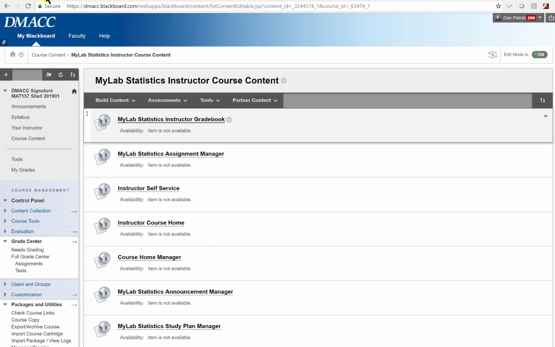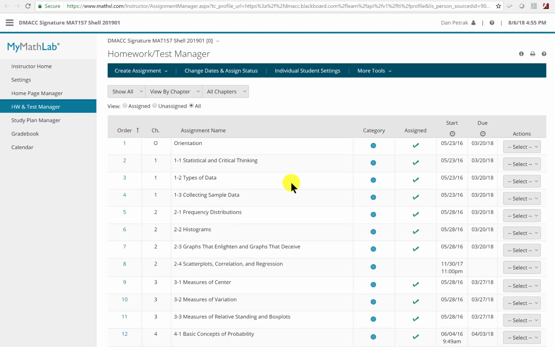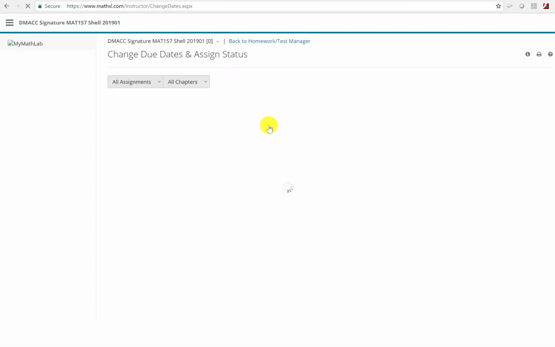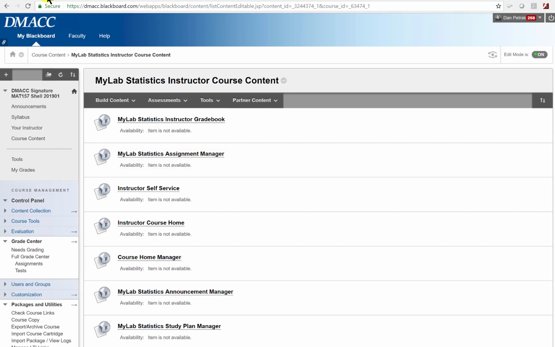So that's a difference. The assignment manager, again, this is how you get to that. One thing I was unable to do, I actually redid the whole course with my due dates for the fall, but it didn't copy through. So you're going to have to go through and do your change dates and assign status, or add or subtract. You have an assignment manager here, so you have total flexibility to modify these assignments, add new ones, just like you normally would at any other time.